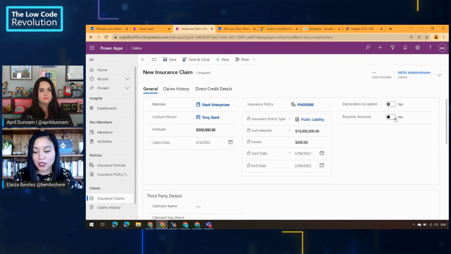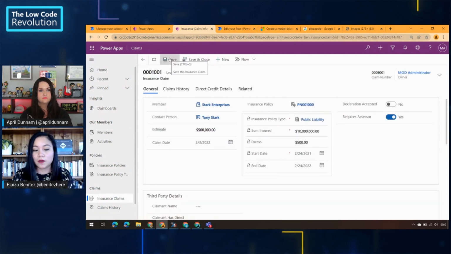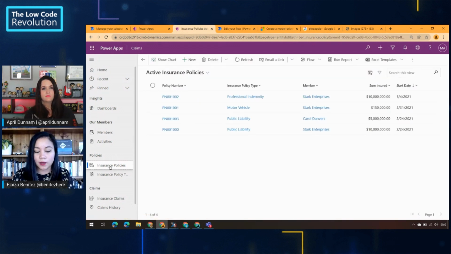Okay, so I'm going to update this field to yes, because this is what's going to trigger the Cloudflow. So what's going to happen now is that the Cloudflow will be triggered. And then eventually what we're going to see on the top right is a notification appearing. So just bear with me.